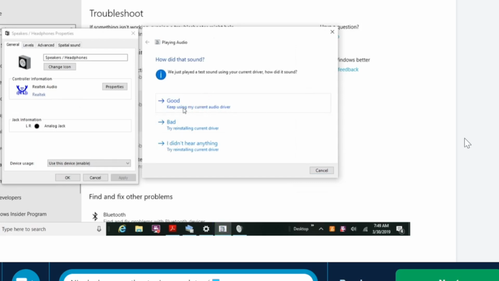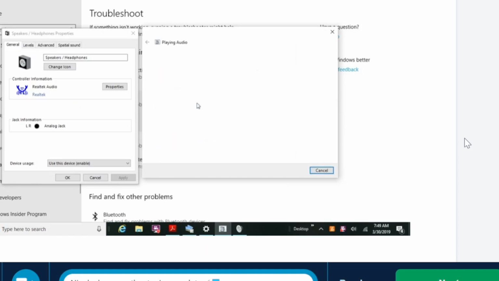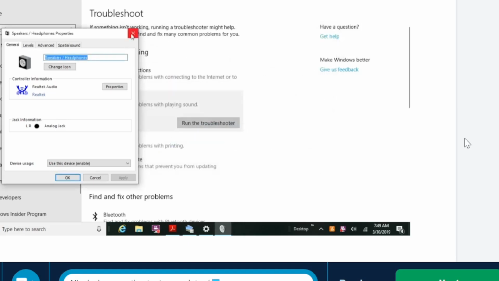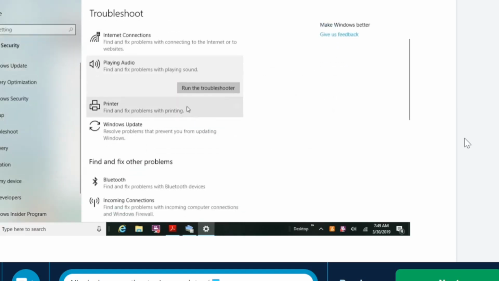Then you have the option to say if that sounds good to you or if it's bad, and you can reinstall a driver if it sounds bad. I'm going to click good because that sounds okay to me. And it'll tell you a little bit of information about it. Unable to automatically fix all of the issues found, you can find more details below. And it has a generic audio driver. So I can give feedback or I can close this. My sound sounds okay, so I'm going to move on from there.